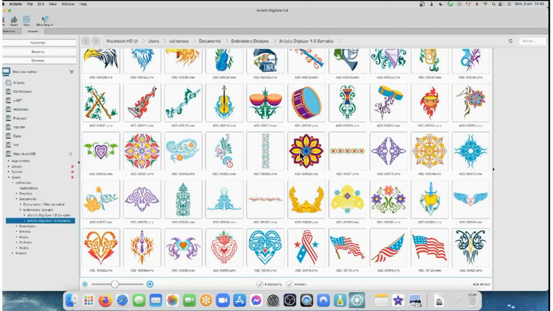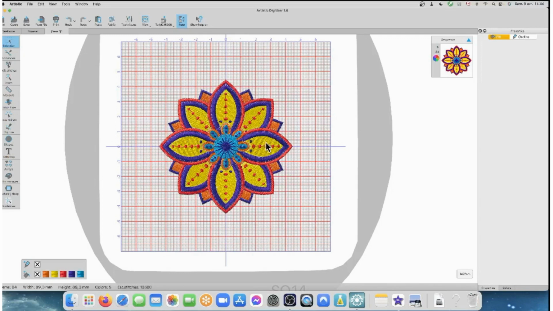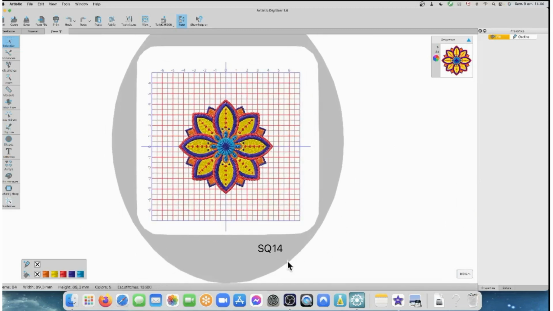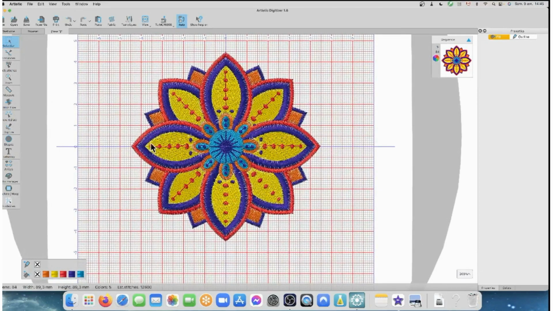Let's see this design here, okay? This is an image, this is an artwork. If I click on it, it's loading on my computer. It's too big now, I'll put 100. Okay, look in my SQ hoop. And if I enlarge the design at 200%, these are stitches.